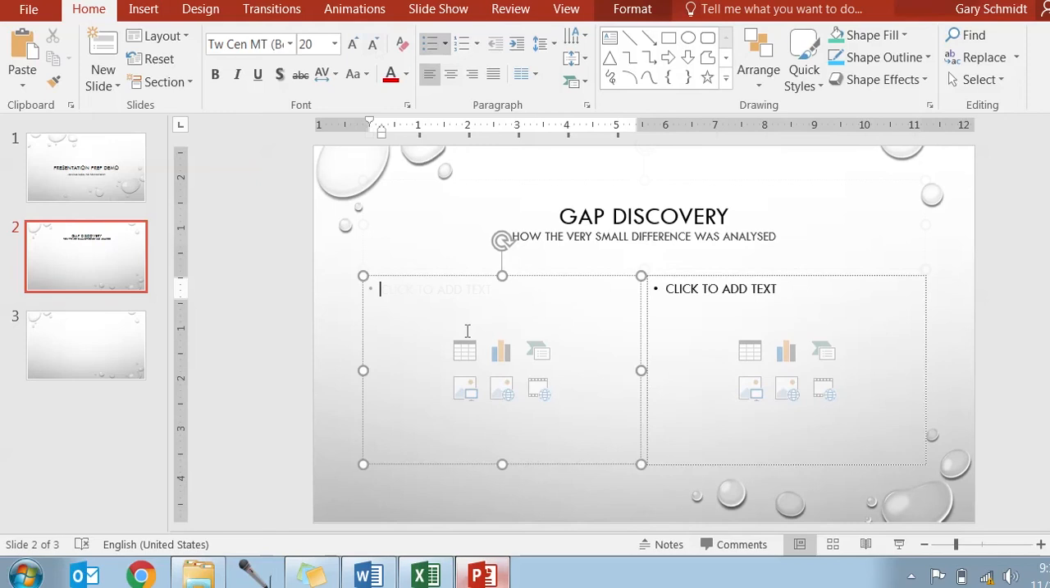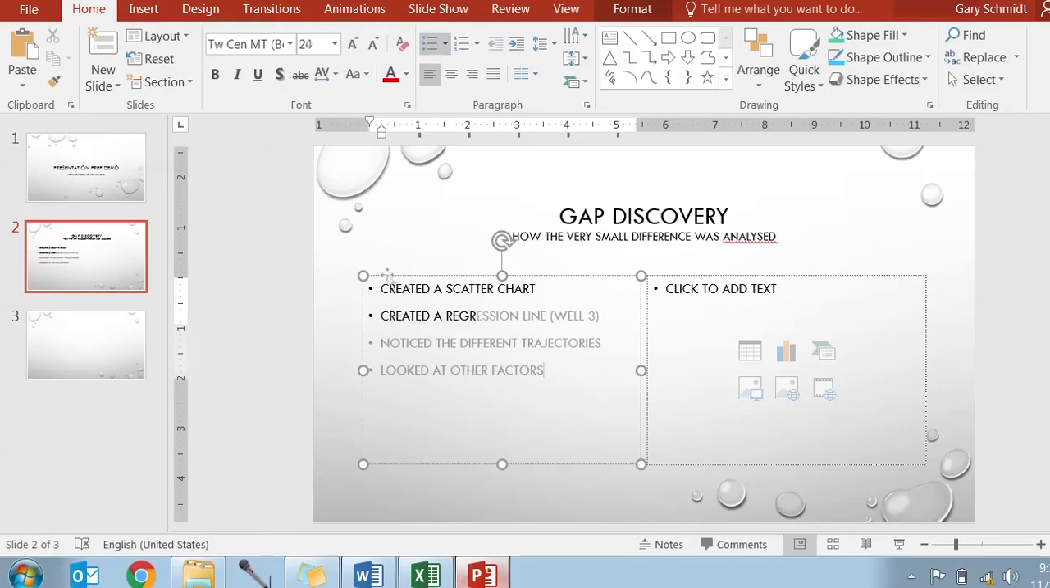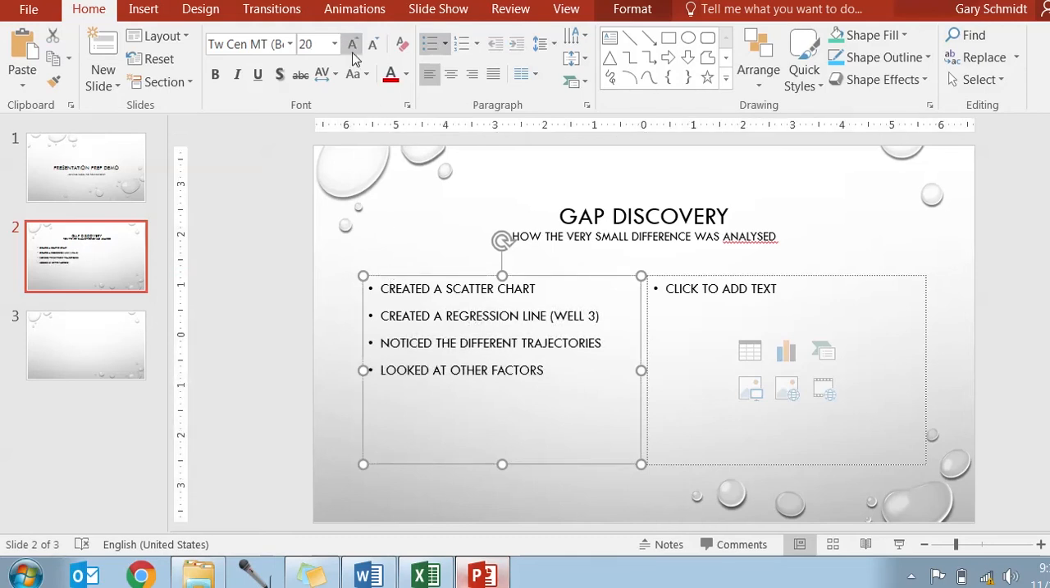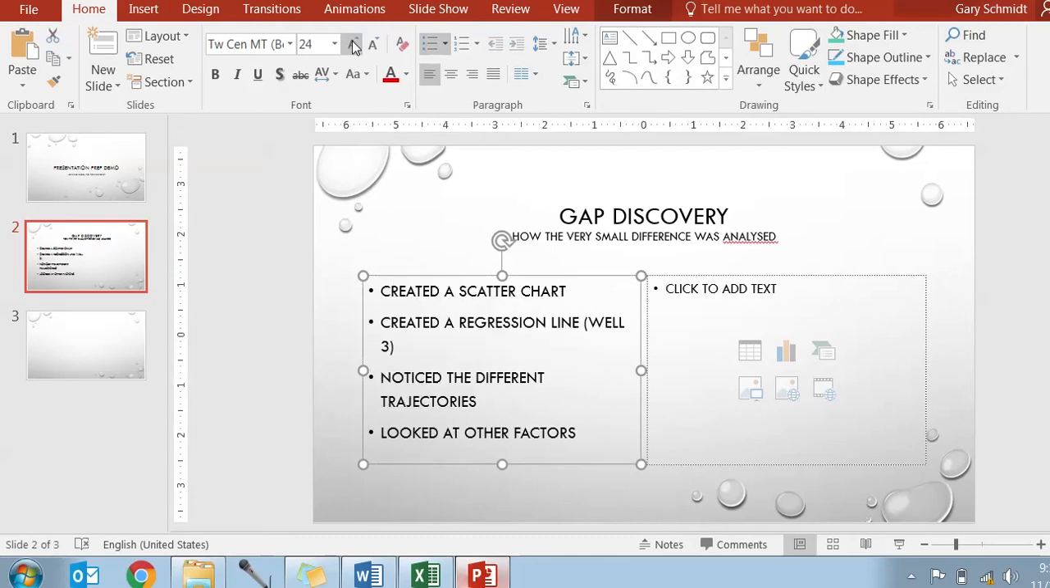Alright, so let's type in some text here. I'm not going to make you watch me type all of this, but let's just bring a couple of bullet points in, and then I will add to it. So created a scatter chart. This is just talking about the history behind this slide. So there, you'll recall we had created a scatter chart, created a regression line. Well, actually we did 3 of them.